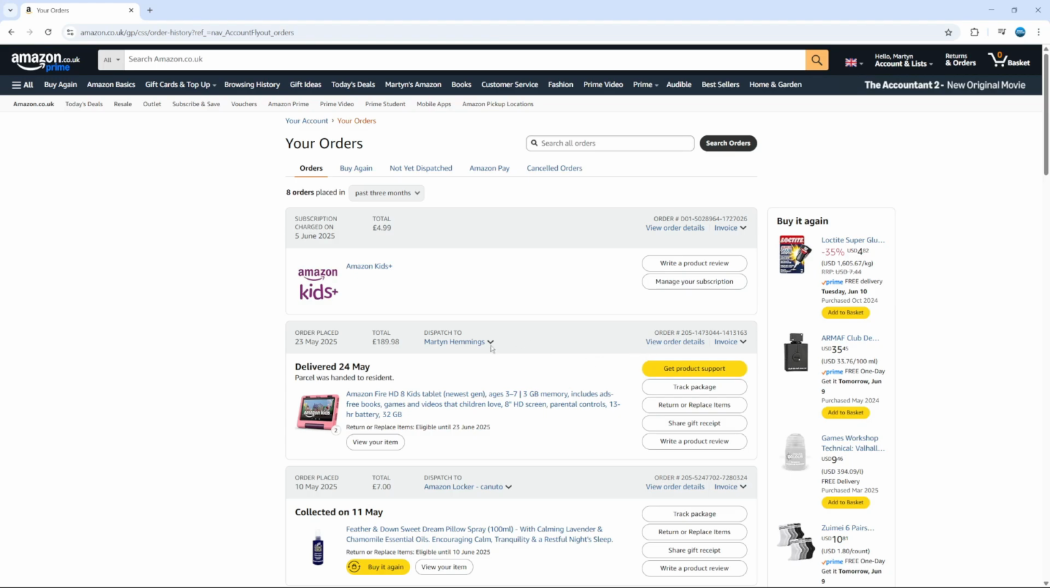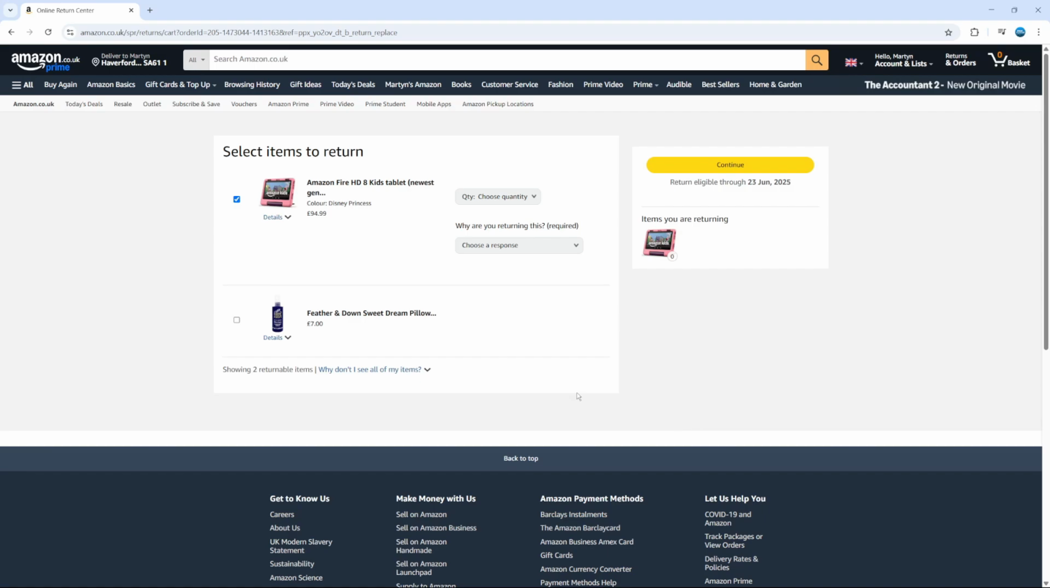So to go ahead and continue and return your Amazon item, find the item to return, and then on the right hand side, you're going to see these options. You want to click onto return or replace items. Once you've done that, you just need to go through the steps. So if you've ordered a multiple quantity, you need to choose how many of that particular item you're wanting to return. Then you need to select a reason for why you're actually returning this item.